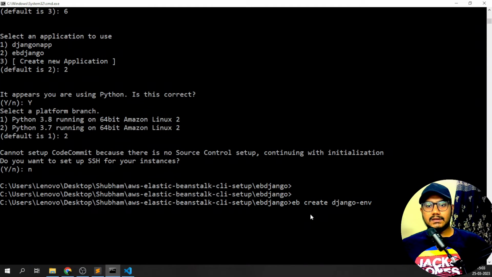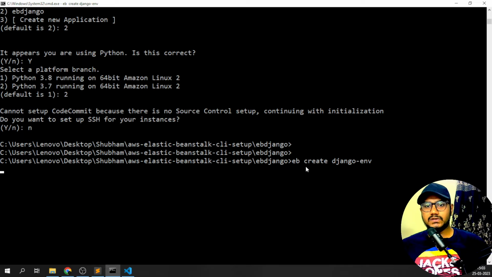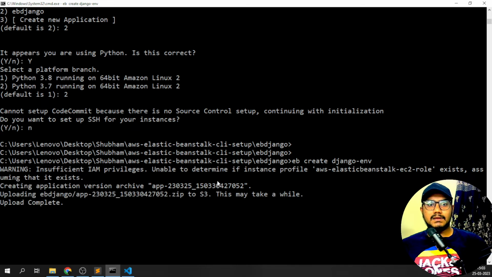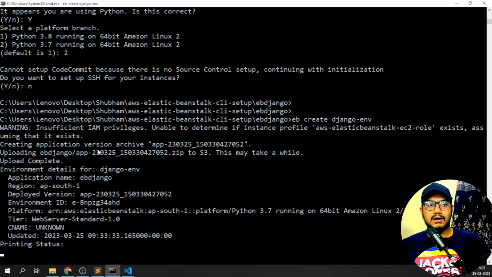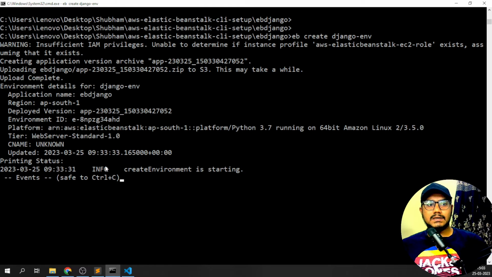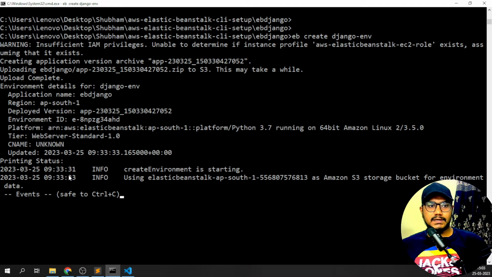So let's try to create it here. I'm just going to create the EB Django env. I'll just keep the same name. Okay, eb create Django env, whichever name you like, you can keep it. It is just going to take a few minutes. Let's see what output I'll be getting over here. You can see it is creating the Django env. It is going to take a little bit of time.